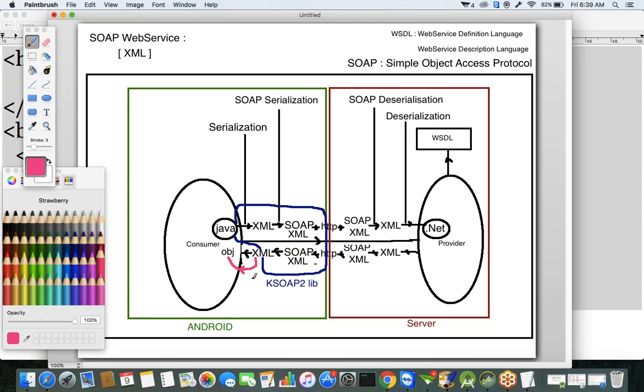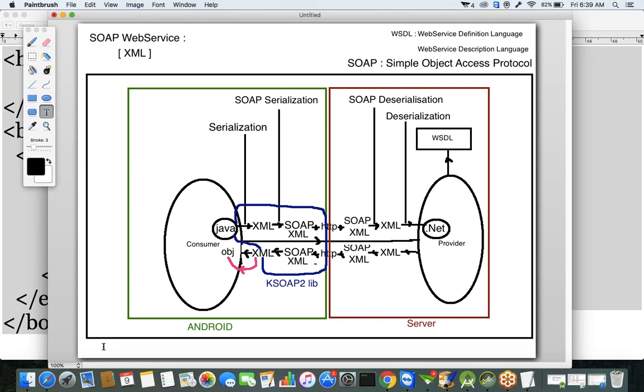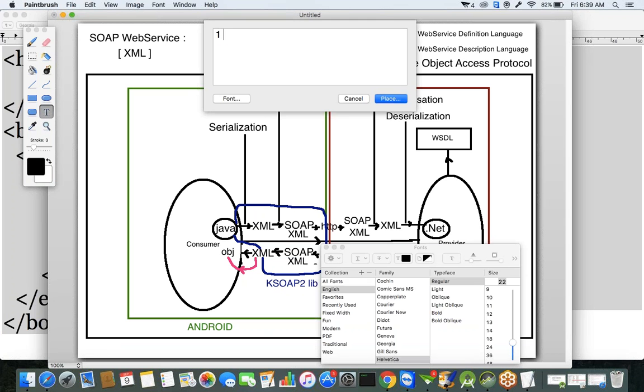That is the first thing. As an Android developer, that is our first responsibility: in this SOAP service, read the data from the XML file that you received from the server. The second thing is that you have to know how to use this KSOAP2 library for communicating with web services. We have to understand these two responsibilities.